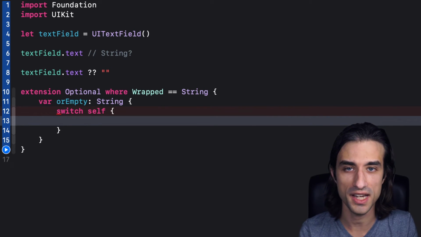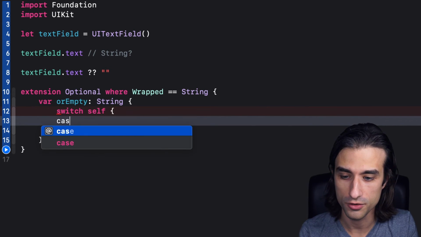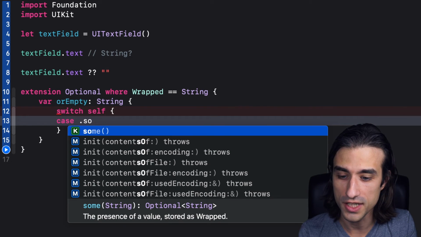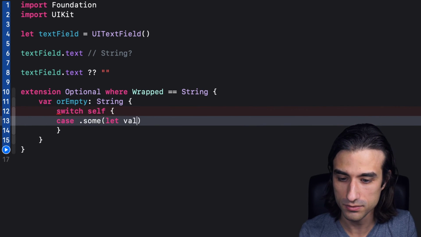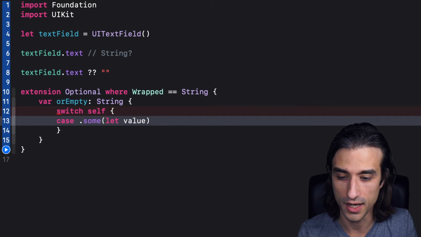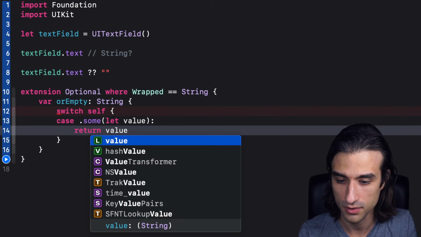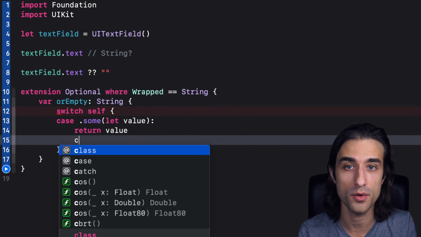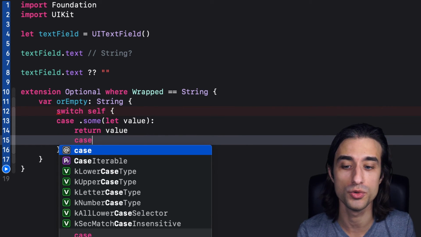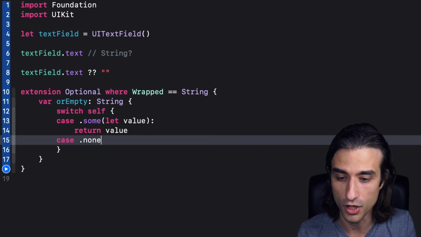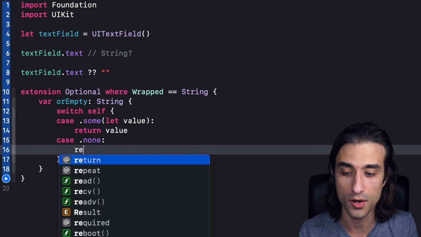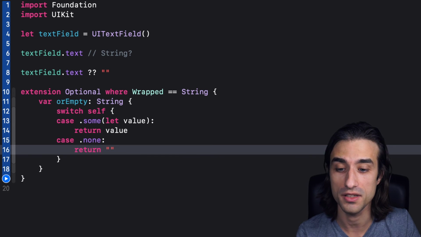So the first case is when there is an actual value. So for this one, we need to consider the enum case some with a value inside, and in this case, well, we just want to return the value. And for the other case, so when there is no value, which corresponds to using nil, it's the case called none, and in this case, we want to return our default value, which is the empty string.